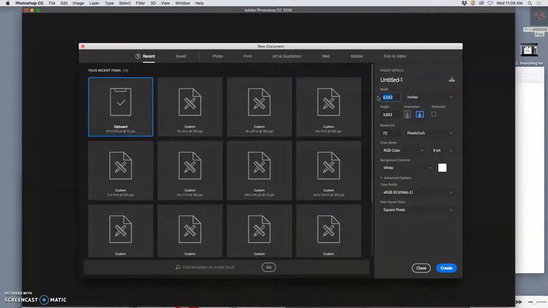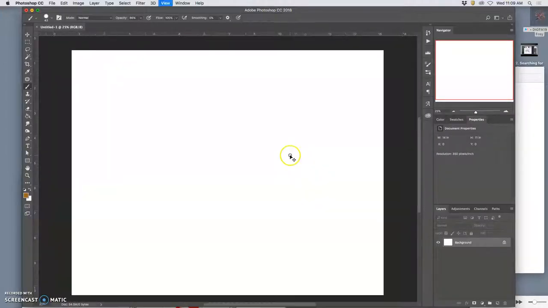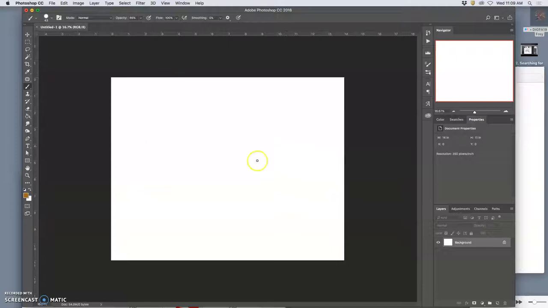Mine is more horizontal, so I'm going to do 14 inches wide by 11 inches tall, by a resolution of 350 pixels per inch. Everything else the default: RGB color, 8-bit, white background. Standard RGB gamma, right? So now I have an 11 by 14 canvas at 350 pixels per inch. Then I'm going to bring my sketch onto it.